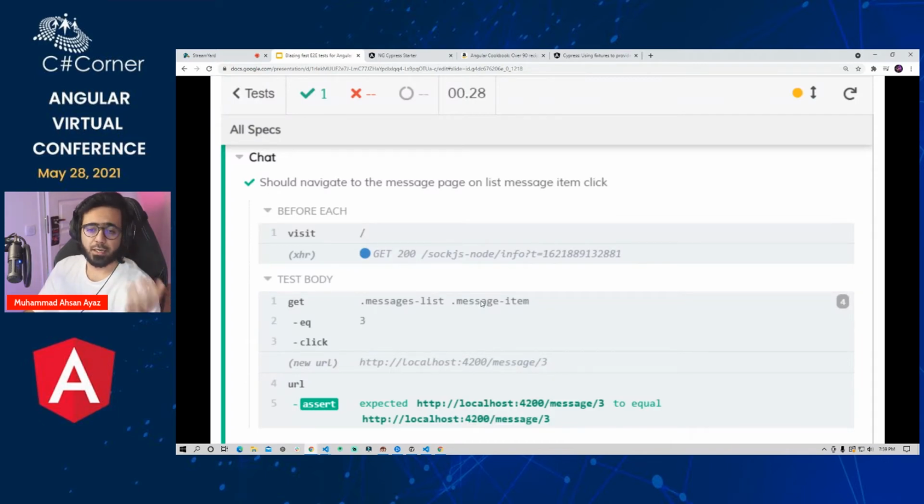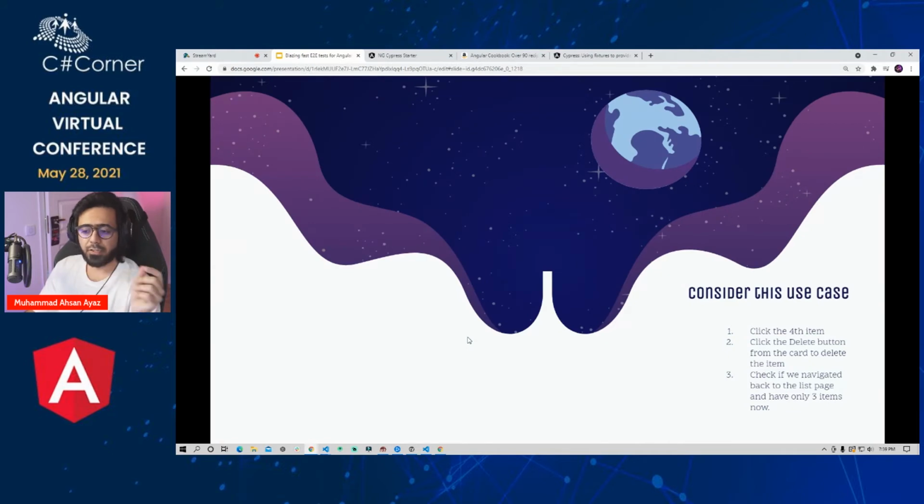When we run this test, we basically get this output. So you see that we got the message, then we used the EQ3, then we clicked the element, and this is the output that Cypress provides us, that when you clicked it, you got a new URL. And finally, we test that the current URL is equal to the expected URL, and that's what's happening. So it essentially runs. Now consider another use case.